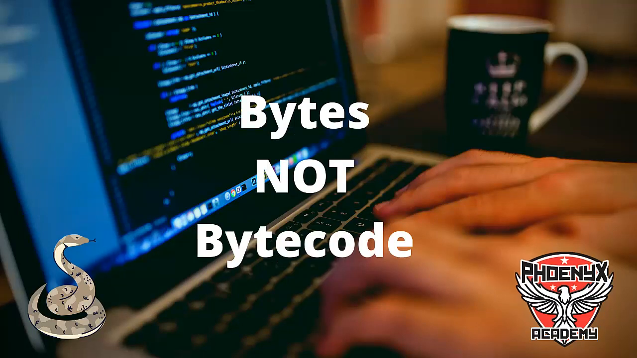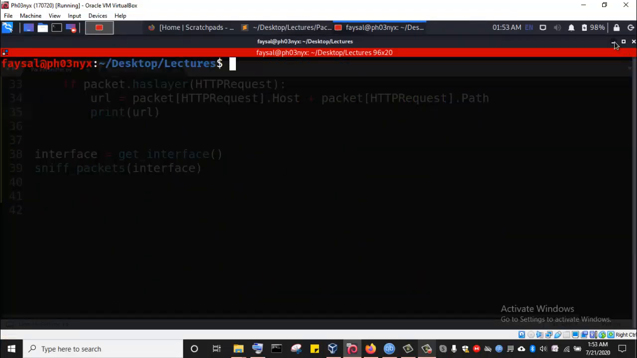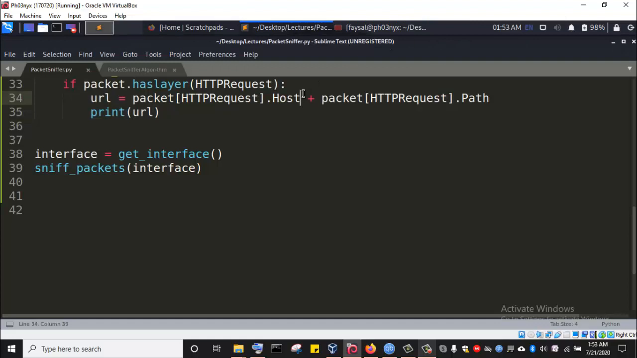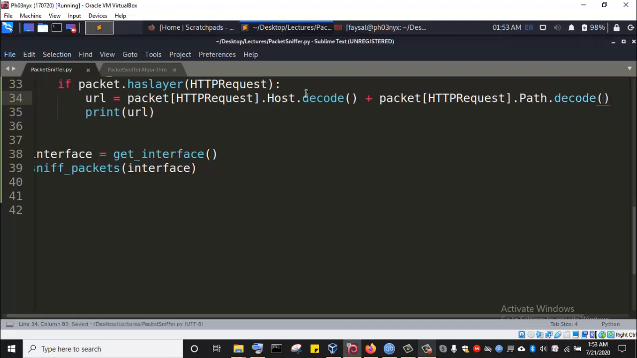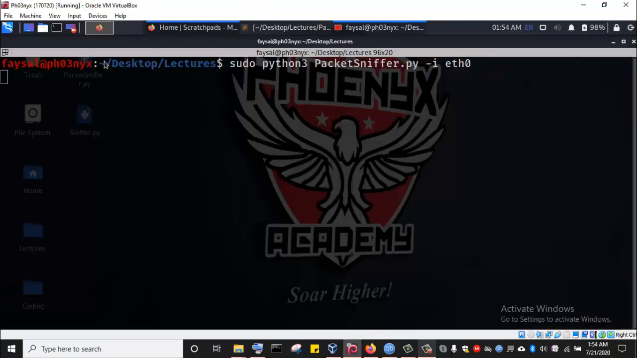So let me terminate the program again, clear the terminal, and go back to the output. Here under the packet HTTP request.host, let's decode it. Invoke the function decode, which will decode it into a string. Here also the path will be decoded into a string. Save it, and then print the URL. Let's go back and see whether we have achieved what we want. Hit enter, and go back to the site that we have been visiting.